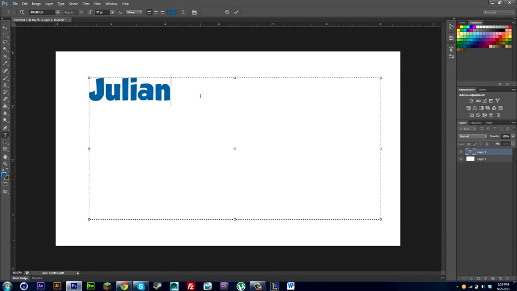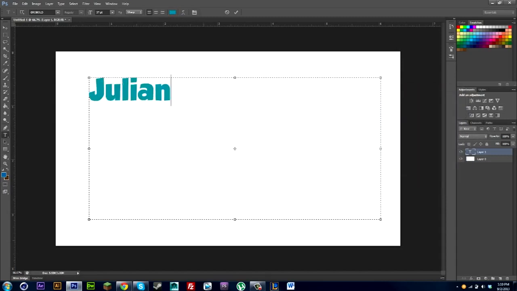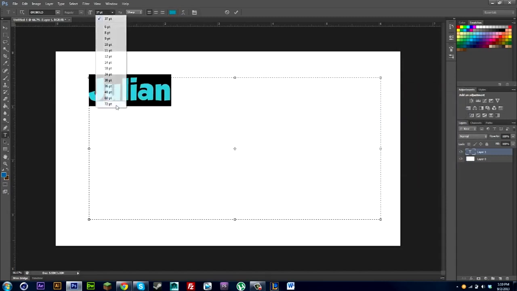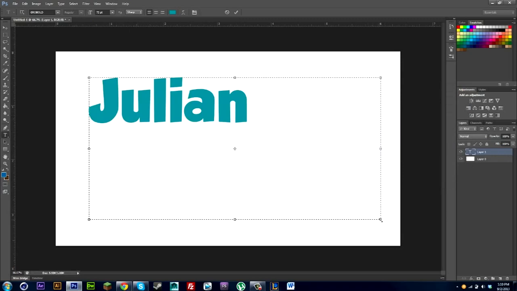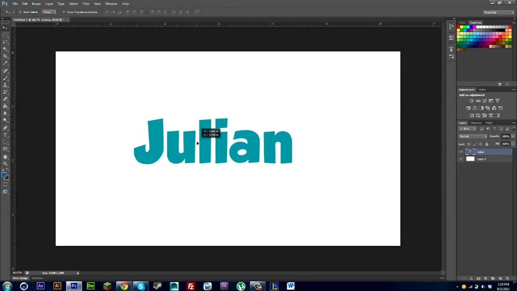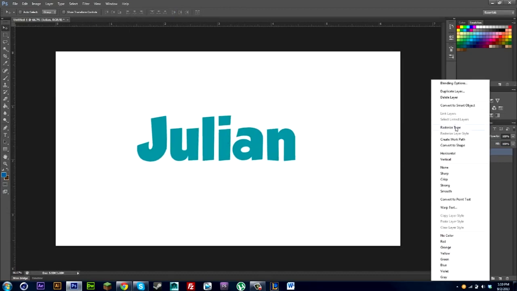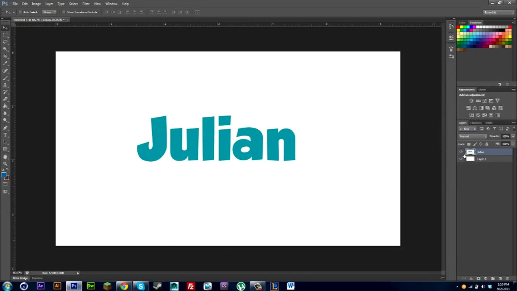So usually you want to pick one main color, which will be the main fill of your letters. So I think I might choose a nice aqua color. Yeah, that looks pretty good. And then I'll just scale that up a bit, maybe like 72. Yep, looks pretty good size. And then I just adjust my box like that. So once you have your type all ready to go, just right click on your type layer and rasterize it, which makes it into a flattened image where you can edit and do all sorts of things.